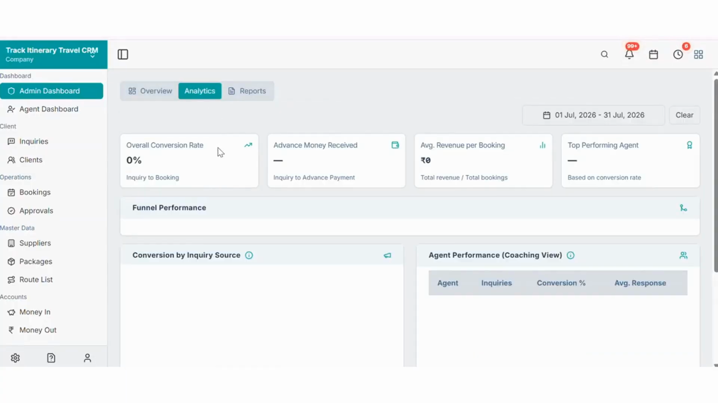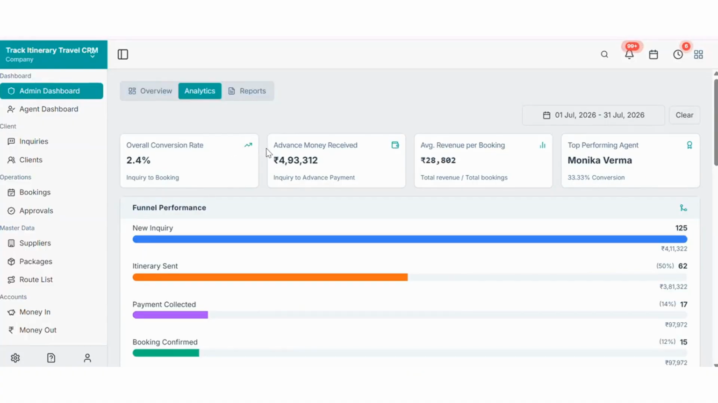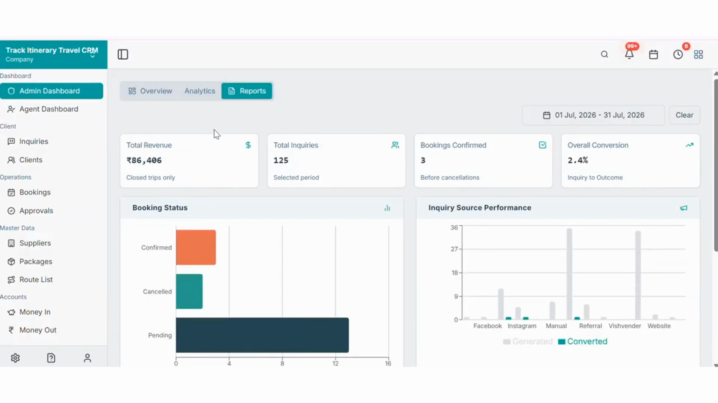And now if I talk about the analytics, here admin can see the overall conversion rate, the advance payment received from the customer, the total revenue generated at the time of booking, and the top performing agent. And in the report section, instead of checking multiple reports, you can get a real-time snapshot of the entire business from here. So you can see total revenue, total inquiries, confirmed bookings, and overall conversion in this section.